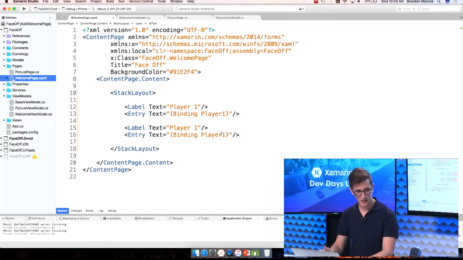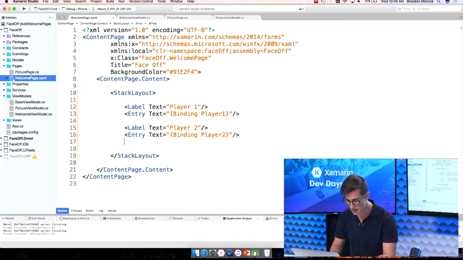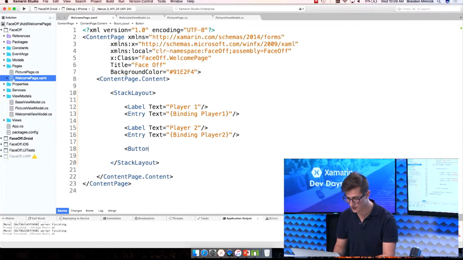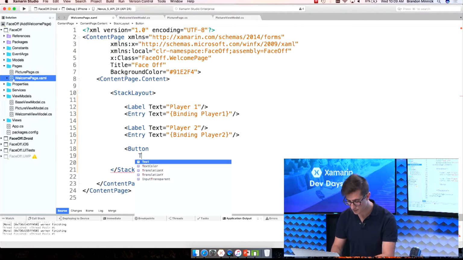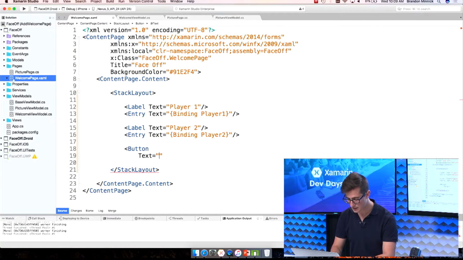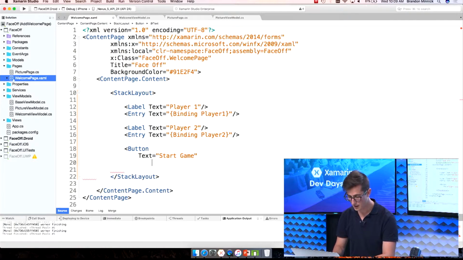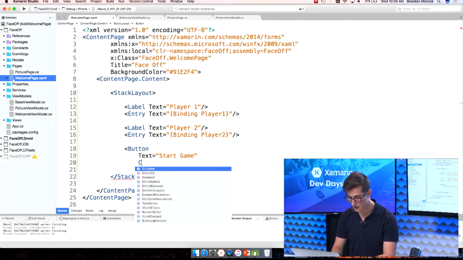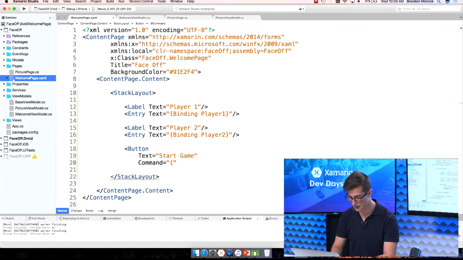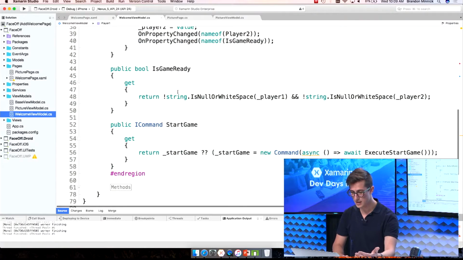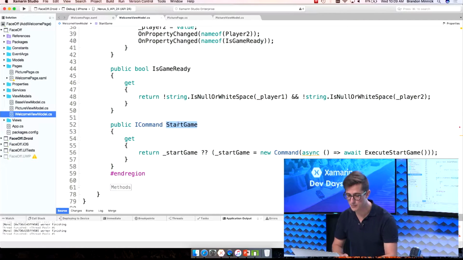And now I'm going to go ahead and copy and paste this over here for player 2. And what else do we need? We need a button. So we got to be able to tap on something. So this button is going to have, let's make it nice little formatting here. So let's say the button's going to say start game. That way the user knows what to expect when they tap on it. And the command is also going to be a binding. So the command is what executes when you tap the button. So this executes this start game command.